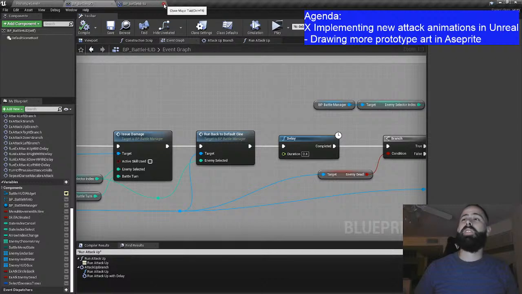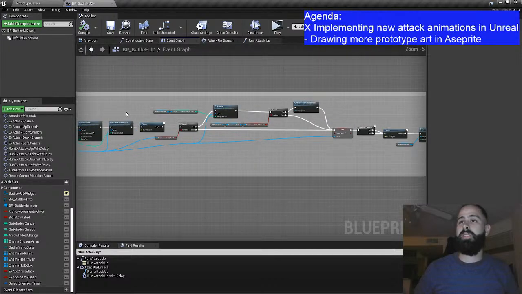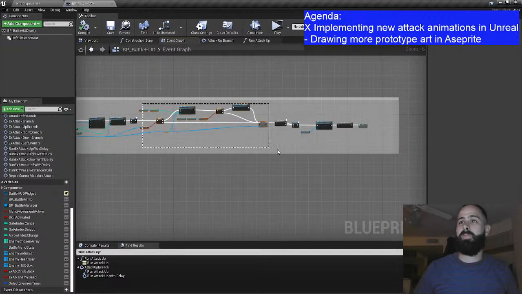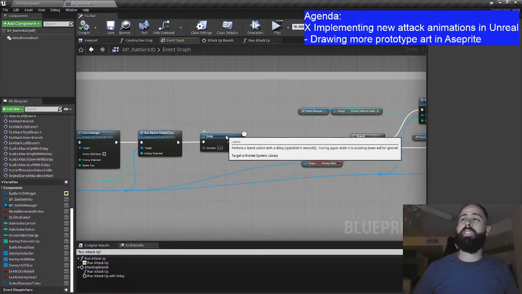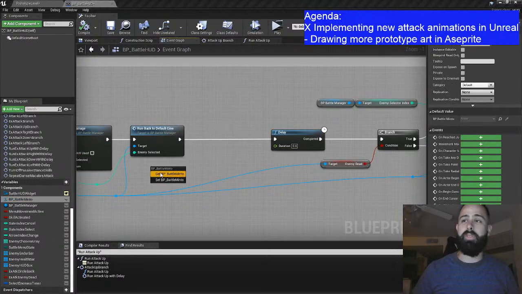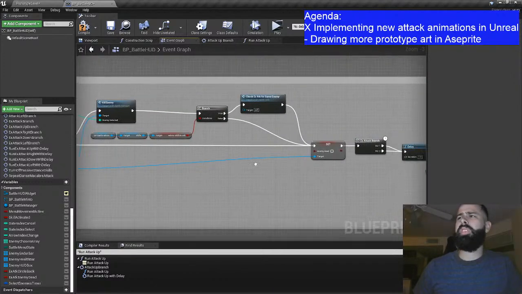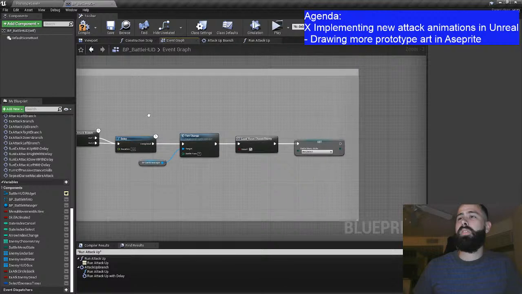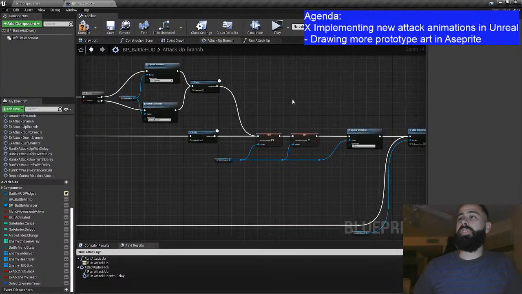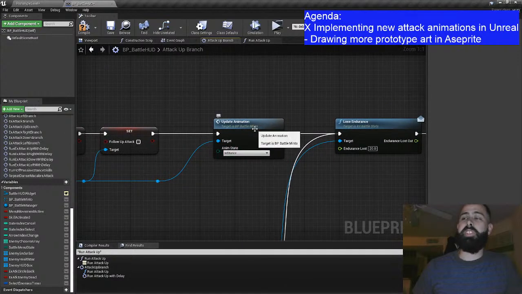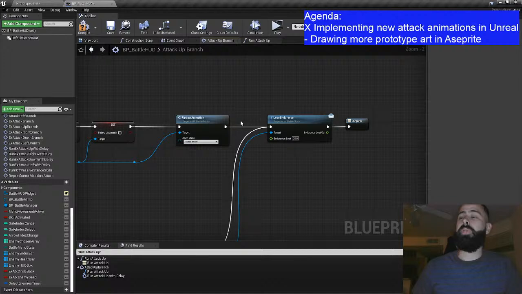I'm going to close that. Make some space. I'm going to try it before the delay, and then if that doesn't look right, I'll try it after. Update animation. Oh, you know what? Where is attack up branch. Update animation instance. So I should actually call it right here, attack return. Okay, so attack return gets called here.